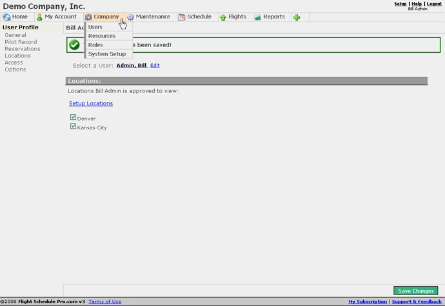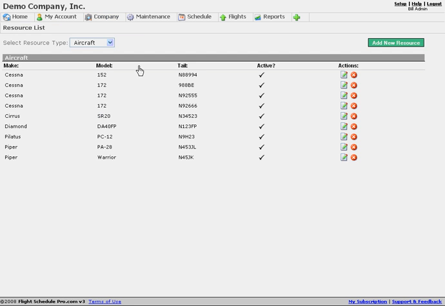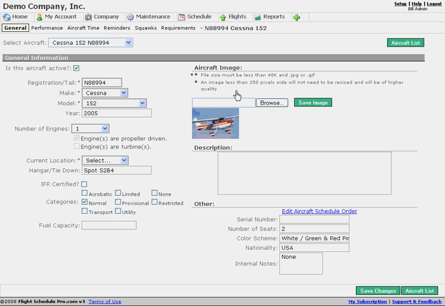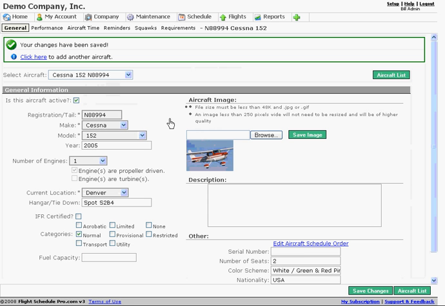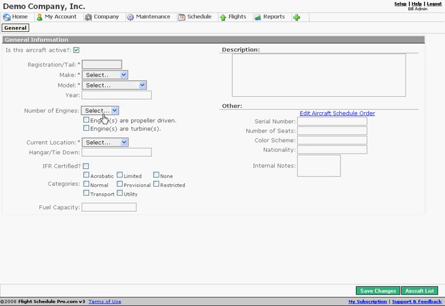I'm going to go to Company and Resources, because now what we can do is assign aircraft to locations and the rest of our resources as well. So this 152, we can assign it to our Denver location. We could also, when we create new aircraft, assign that to our locations.